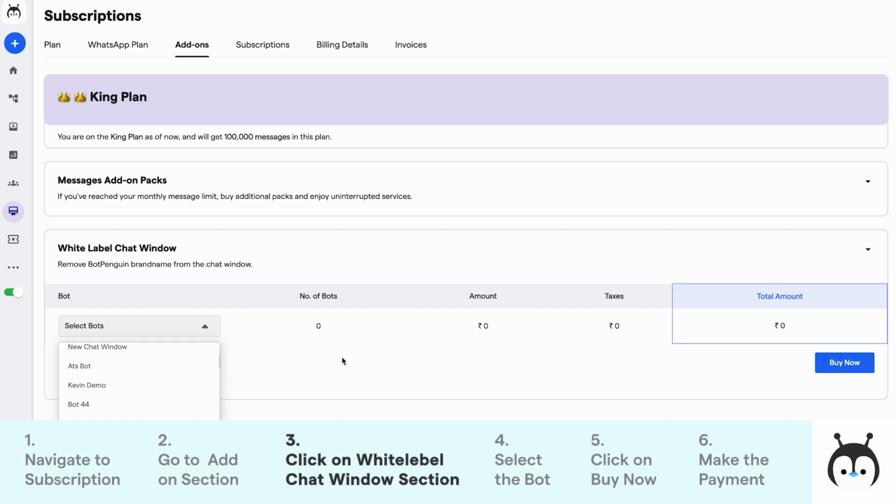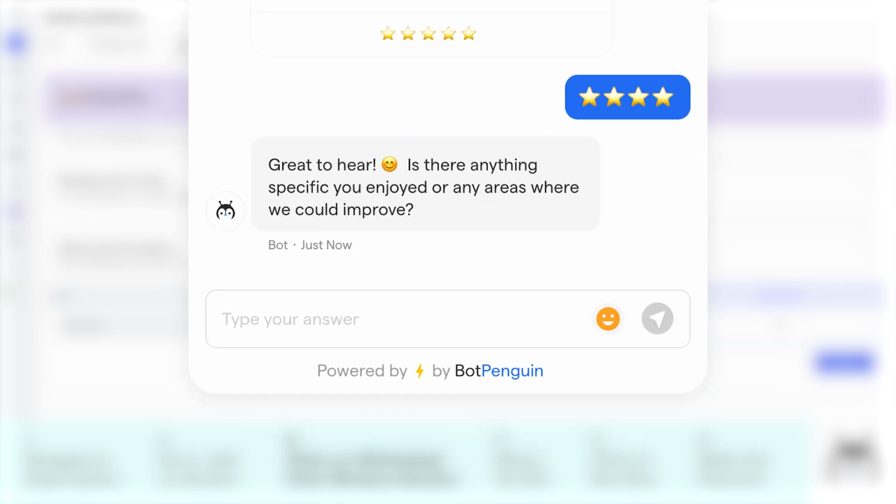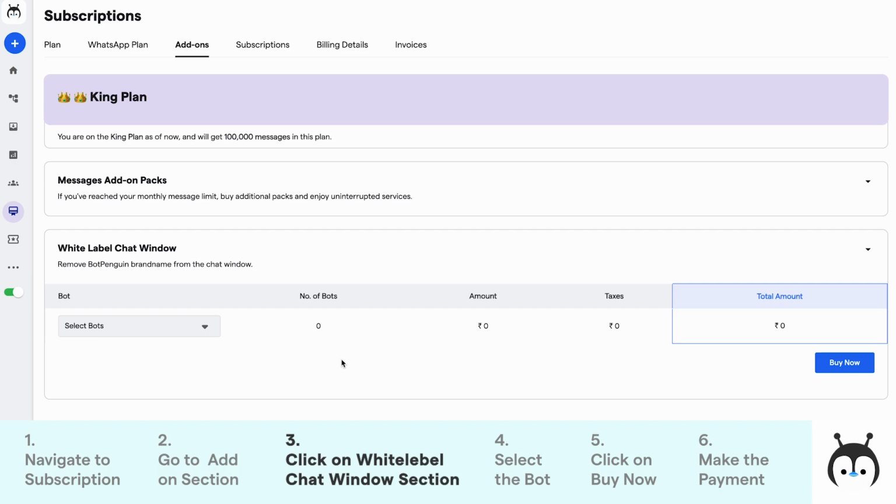So basically Whitelabel chat window is that you can remove our brand name from there and display your brand name to your customers. You must have seen that in the chat window, there is a line in the bottom of the chat window written powered by BotPenguin. You can remove that line and give some other line that you want your customer should get.